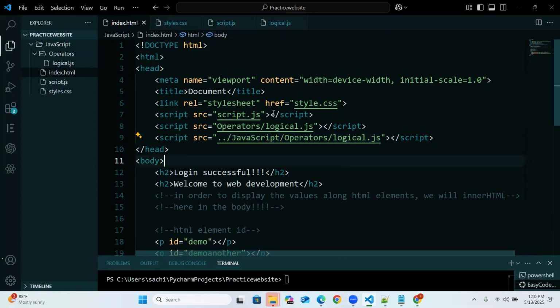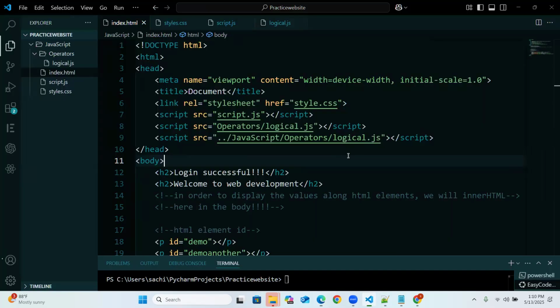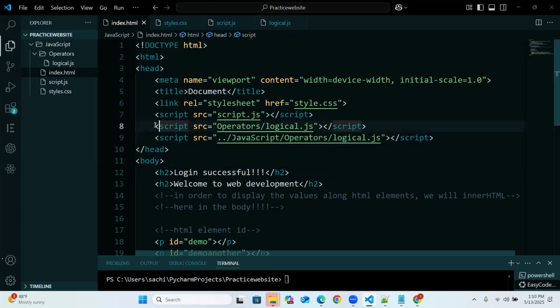Anyway, I have done the two ways of implementation here. That's okay. Just come back to the browser. So there you are, hello script, this is the console log. You can see this is coming from logical.js. You can see it is executed twice, the reason being I have taken it twice over here. Either you can take the above one or the below one. If you ask me which is preferable, this one is most preferable because it comes directly from the root directory. So it would be better if you use line number 9 for mapping the file names.